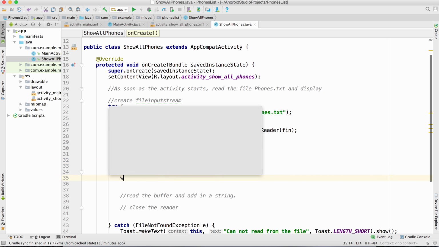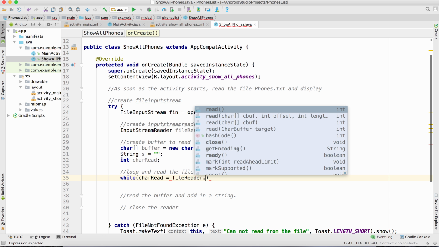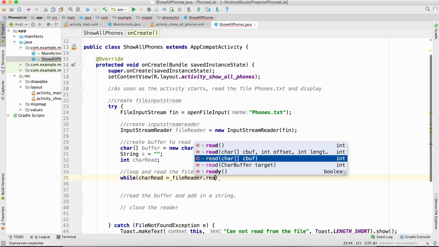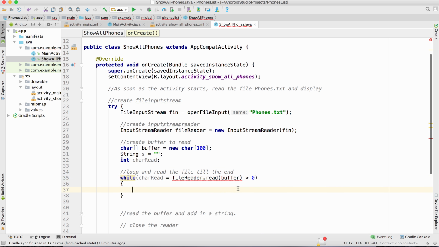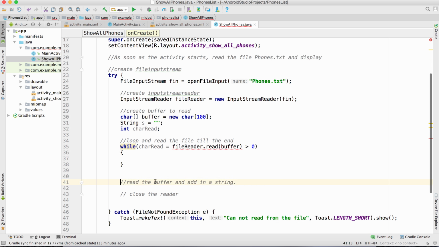So while character read is equal to file reader dot read into this buffer. So it will read into this buffer. I can give this buffer here, and I'll say if this is greater than 0, meaning if you have read anything, then you continue, actually do something in the loop. Do what in the loop? Just read the buffer and add it to a string. This is what you should do in the loop.